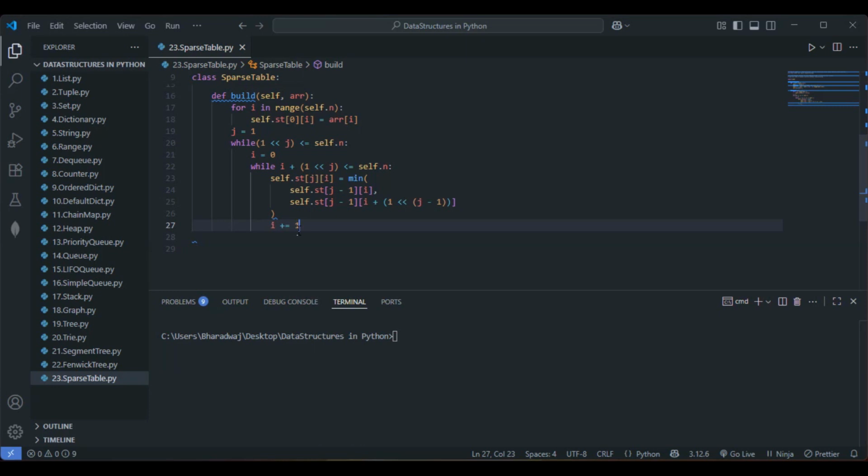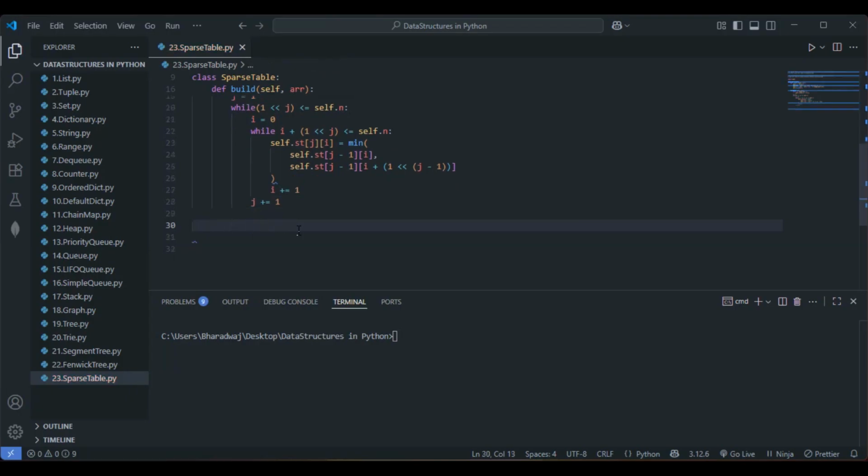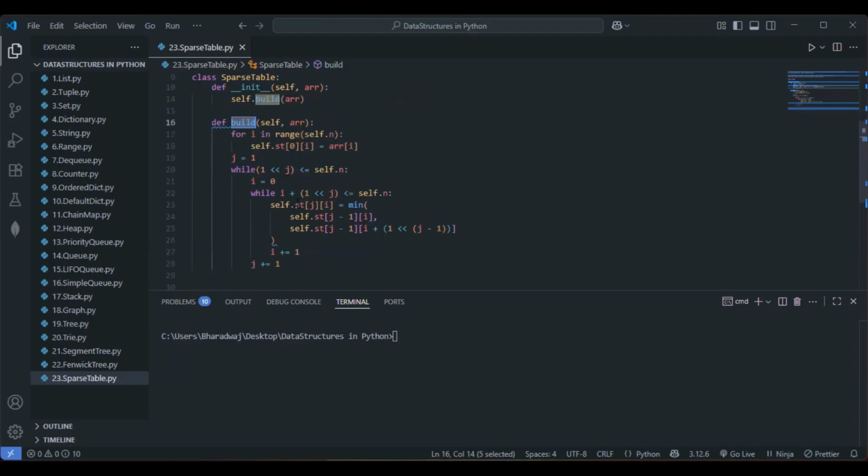Did I miss anything? No, right? i equals i plus 1. This is fine. Finally, j equals j plus 1. This is fine. Now we are done with the build method. So we are done with building, basically, right?